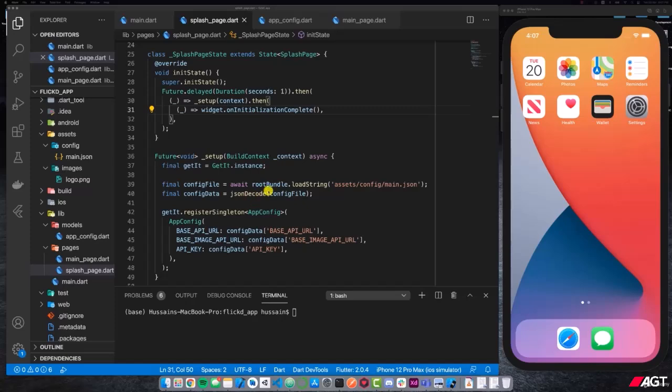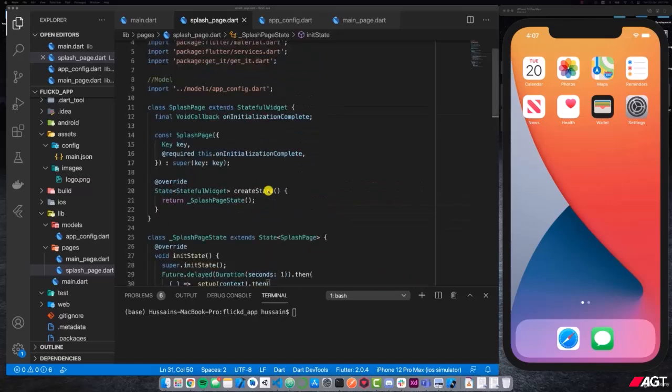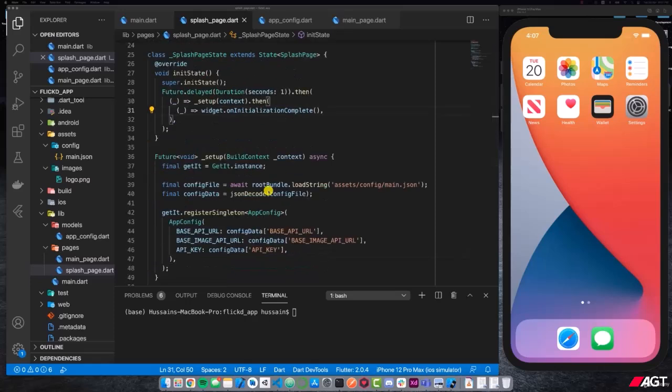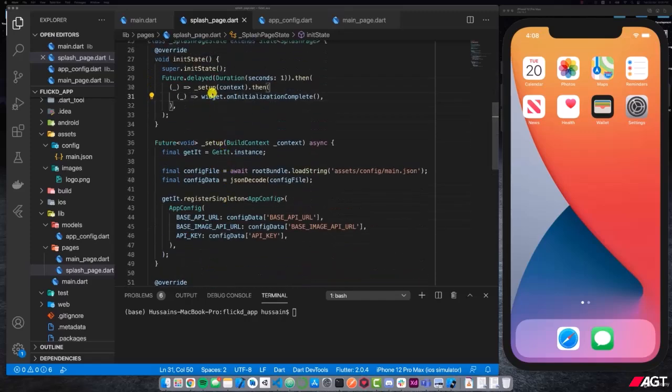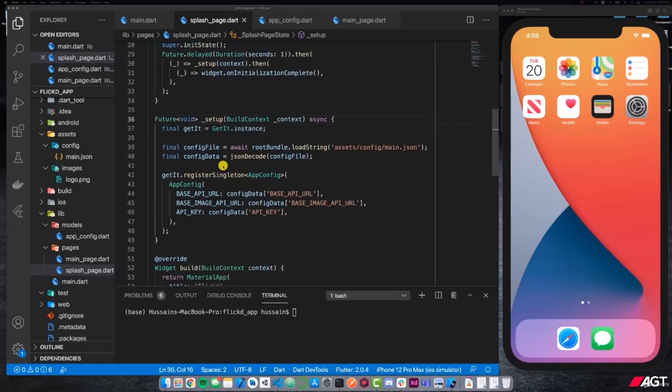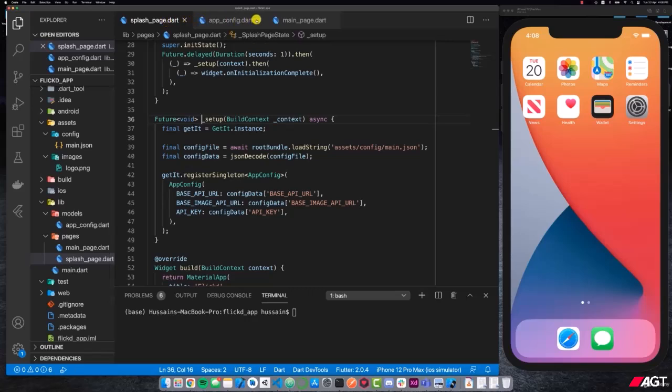So similar to that, what we're going to be doing in this video is that we're going to be creating first our HTTP service, which is going to allow us to interact with the REST API by sending GET requests. And once we're done defining our HTTP service, we're then going to be registering it as a singleton using the getIt package in the setup function as we had done beforehand. So without anything further to do, let's get into it and let's see how to do it.